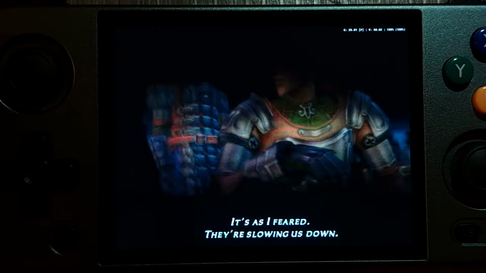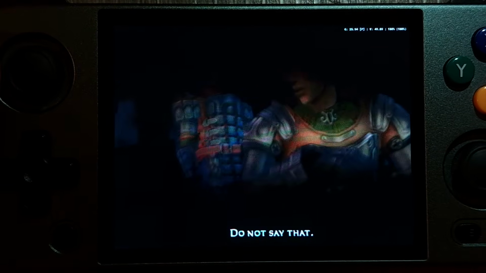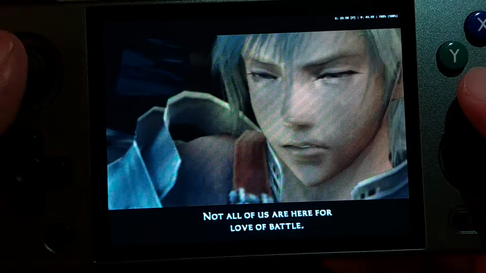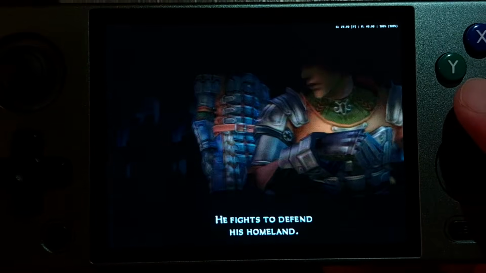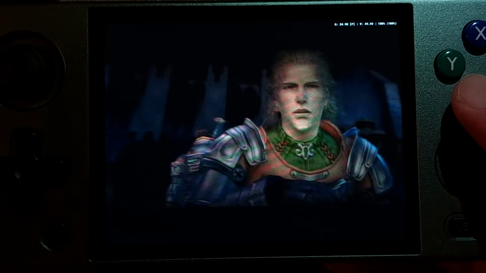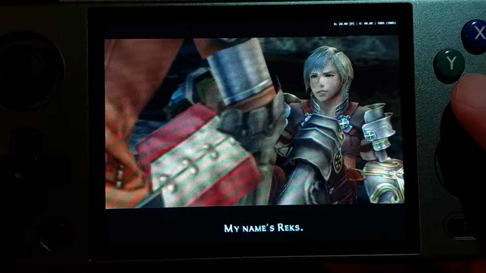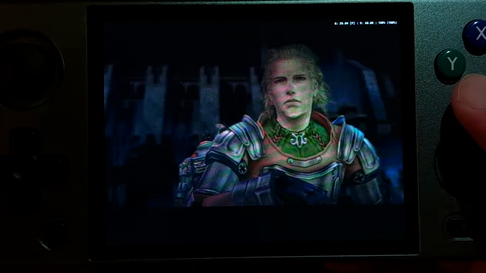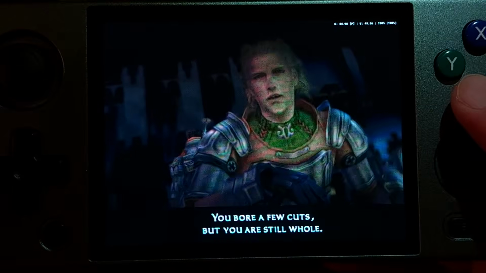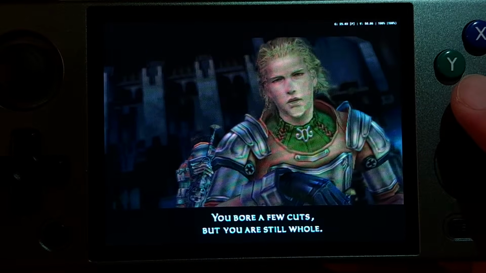It's as I feared. They're slowing us down. Do not say that. Not all of us are here for love battle. He fights to defend his whole life. This is a freaking weird sequence, actually. Rex, sir. My name's Rex. Good. Rex. You bore a few cuts, but you are still whole.